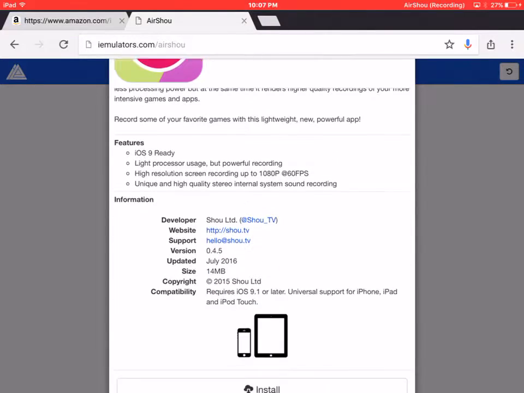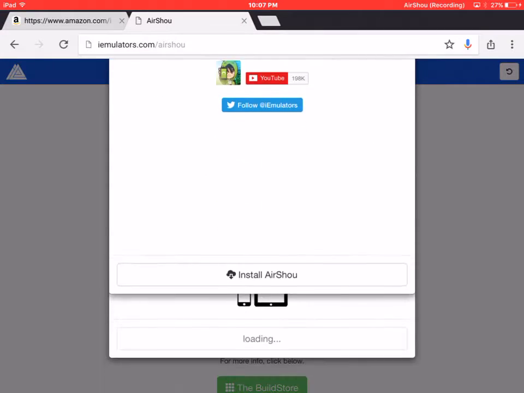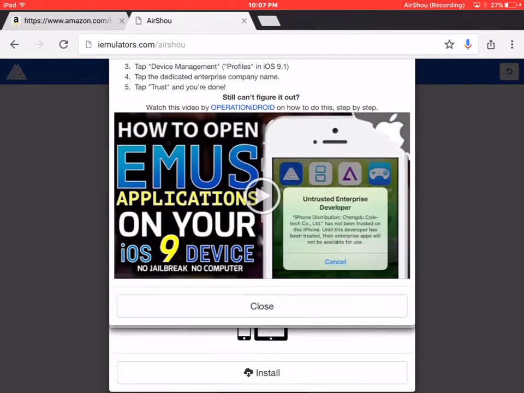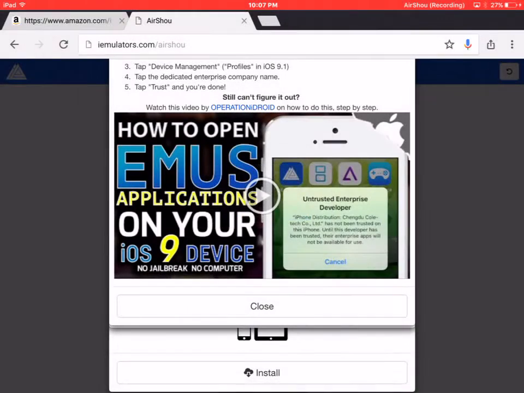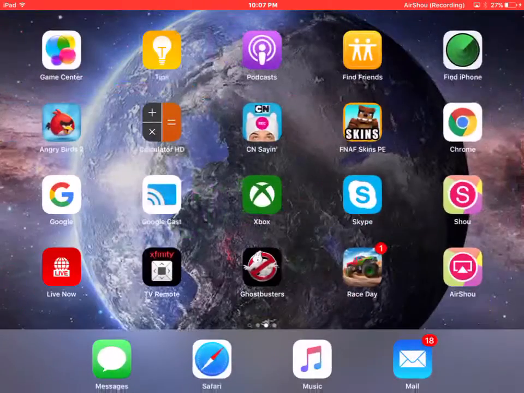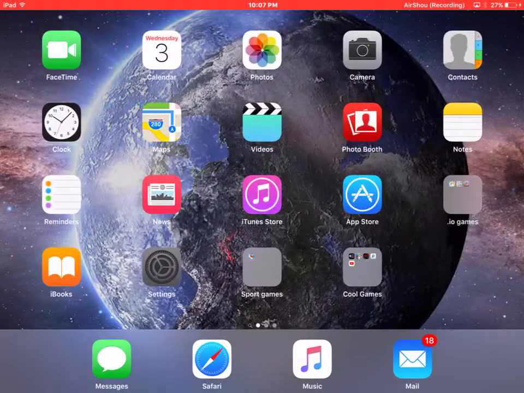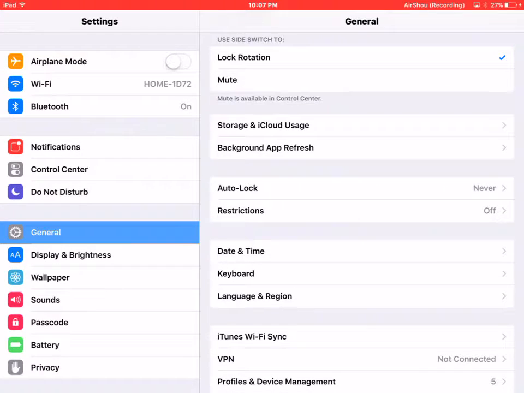And you're going to want to click install. Install AirShou. It'll take you to this. If I install, it's going to be recording and install AirShou for me. But it will take you to settings. Don't go to settings yourself, but it will take you there, to the profiles and this stuff.